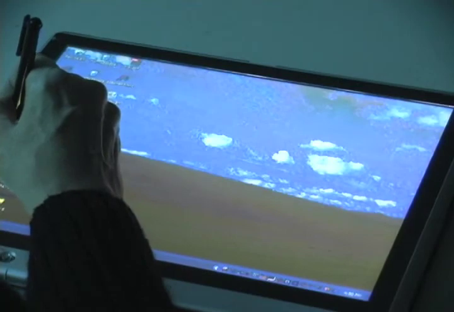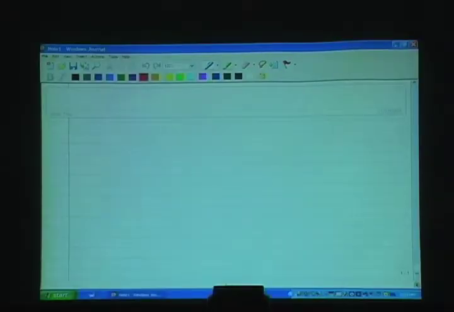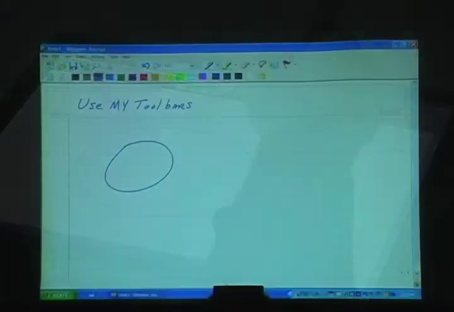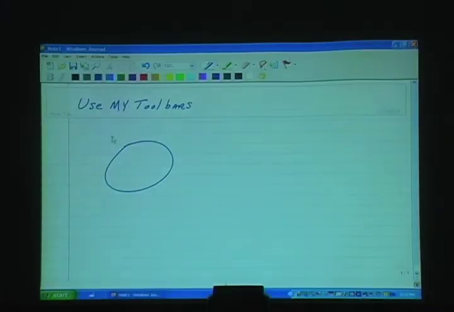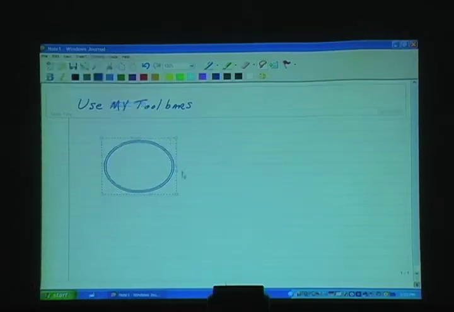We'll start out with a Word journal document and put in the heading, Use My Toolbars. Let's do a nice blue for that. Now to start with, we'll draw a circle. Doesn't have to be perfect because we can select it and change the shape to a circle, nice and neat.